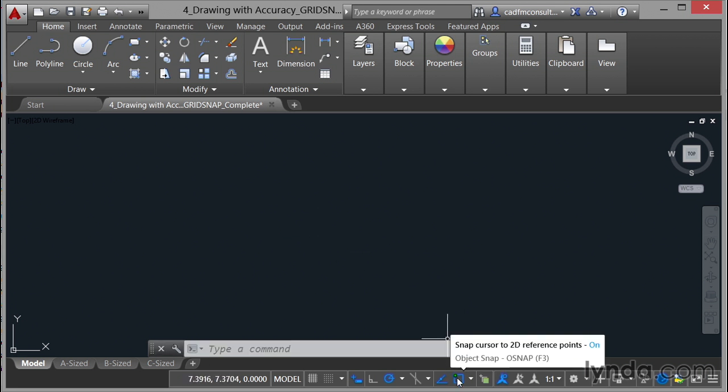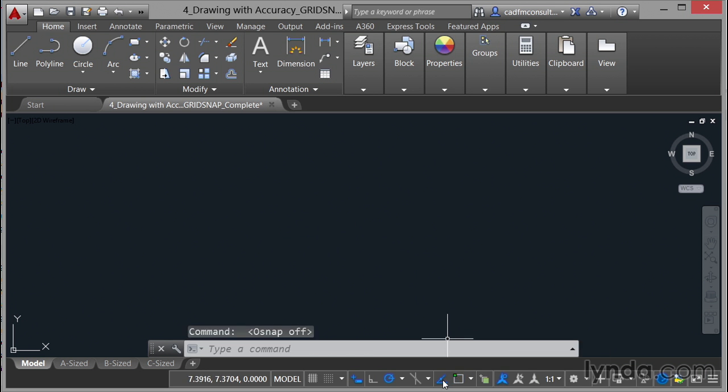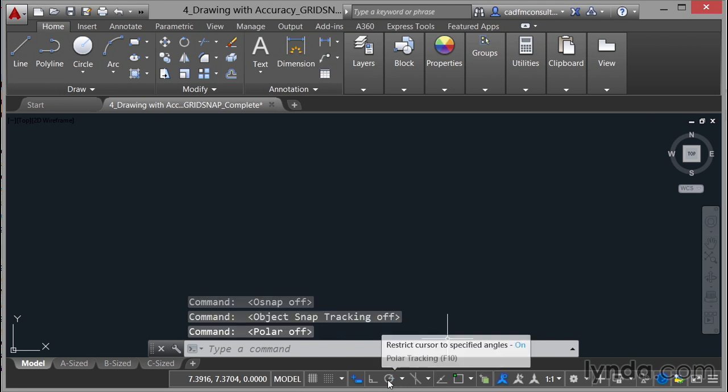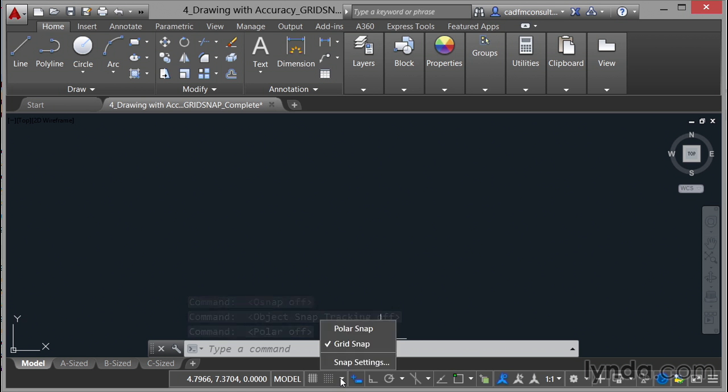So there's your object snaps there. Switch that off by clicking on it. There's your object snap tracking. We'll switch that off by clicking on it. And the polar, we'll switch that off as well. So they're all off. And then our snap and grid settings are here. So you can see grid mode and snap mode. So click on the little fly out there and go to snap settings.